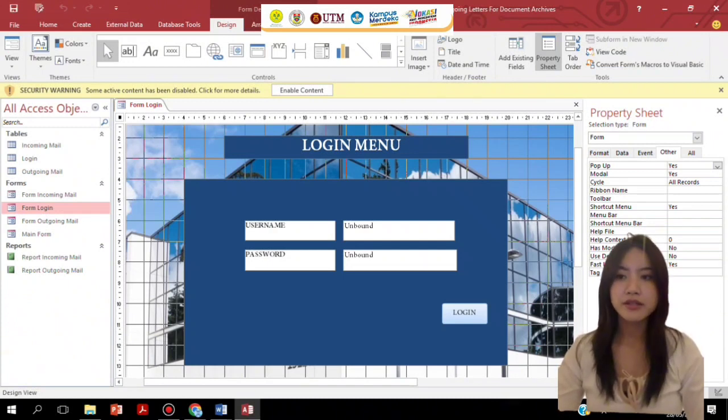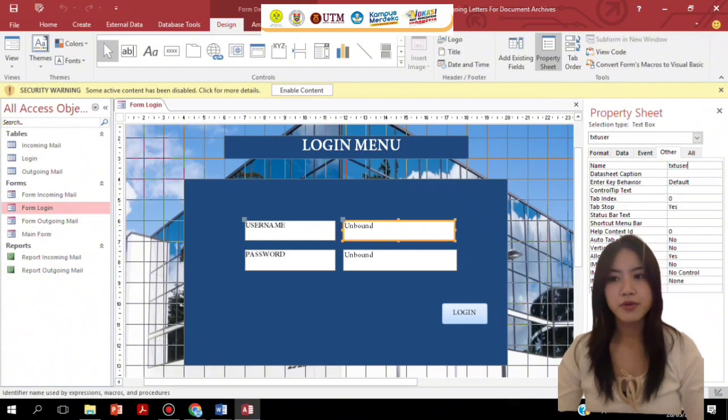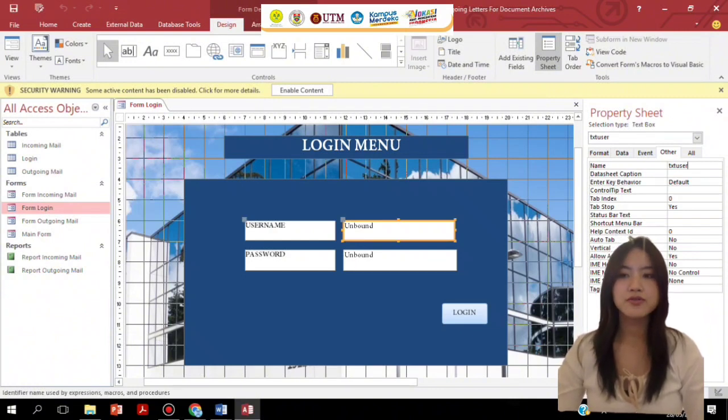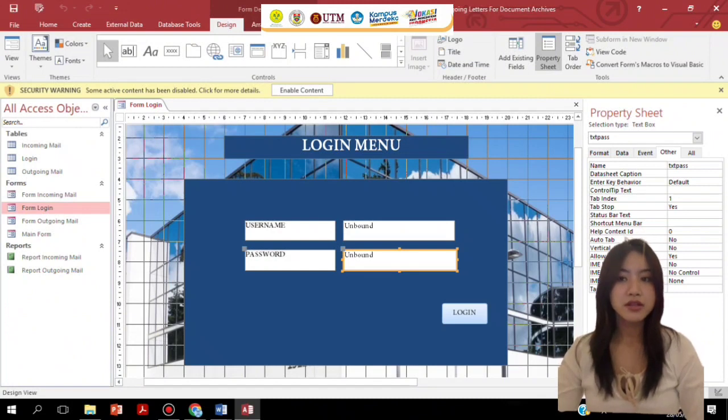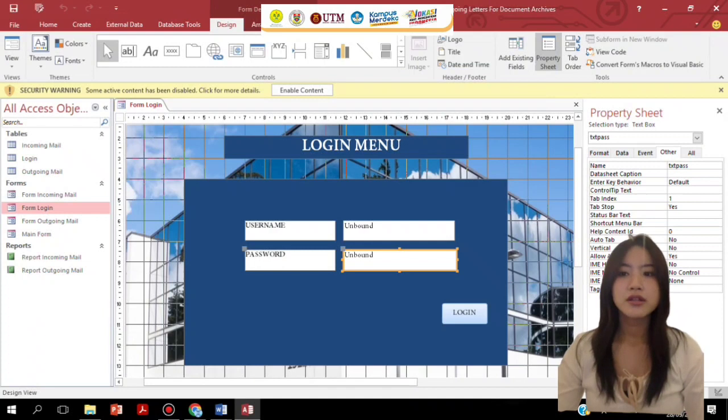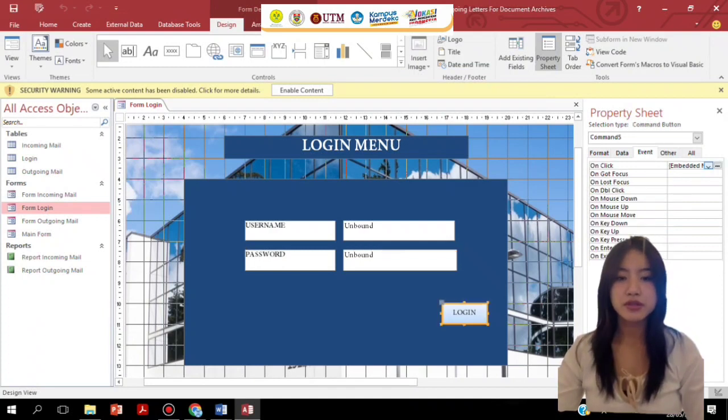The third step is fields in the login form. Within the login form, you will find fields for username and password. For the username, fields for users to enter their username. Rename the field to txtuser for clarity. And for the password, field for a user to enter their password. Rename the field to txtpass for clarity.